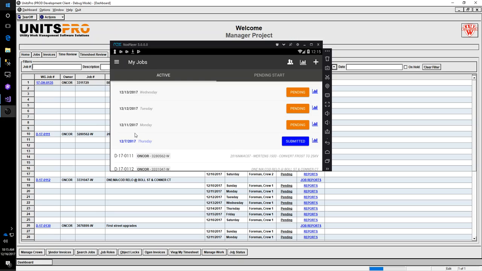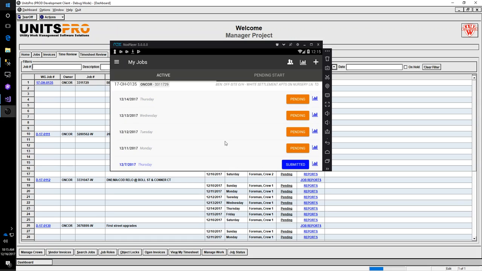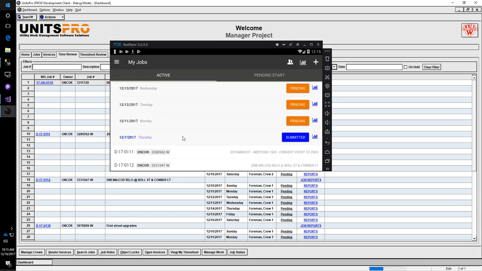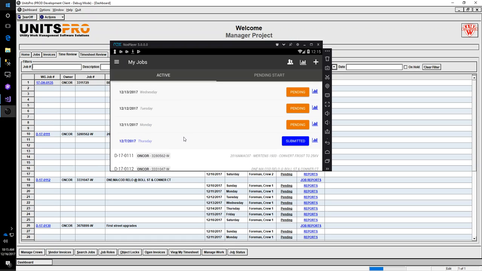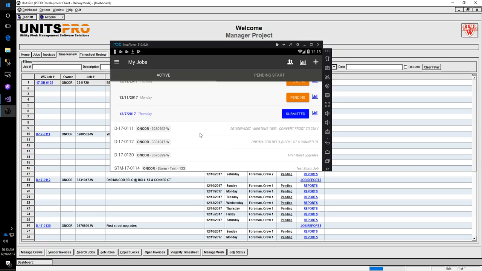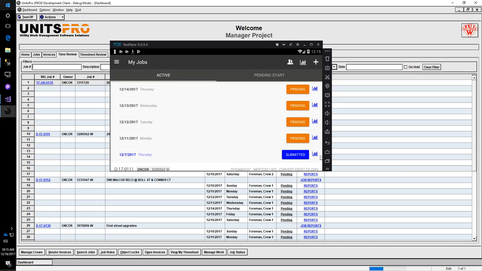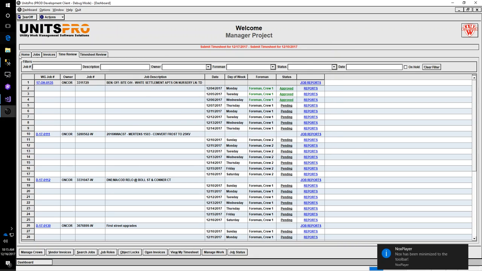So we now look back at our jobs and we can see we have submitted that as a foreman. Once these are approved, they'll disappear from the list. Again, we do everything possible to keep the Android app data listing as minimal as possible for speed. All the reports that were available at the end of the day are available here. So now we're going to go ahead and take a look at what the project manager or the approved reviewer will see. So we'll minimize this application.